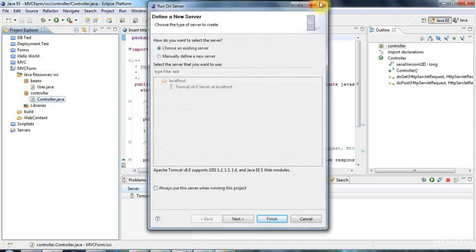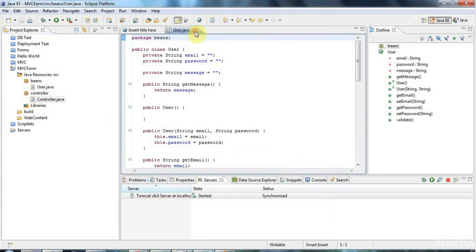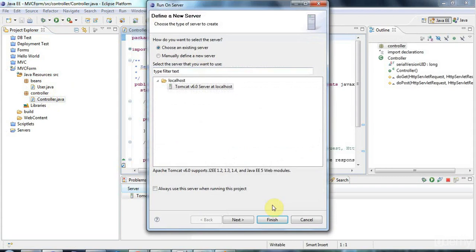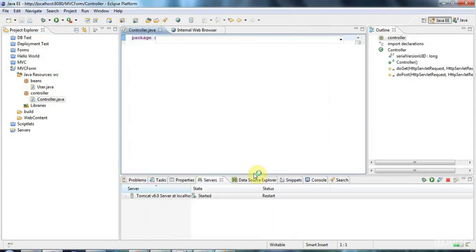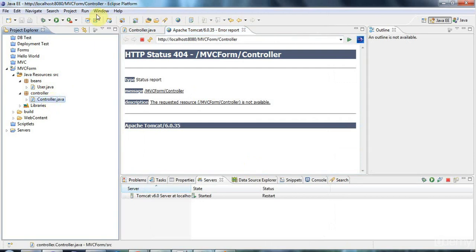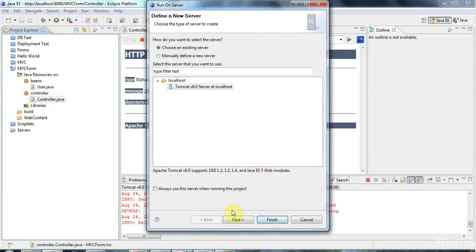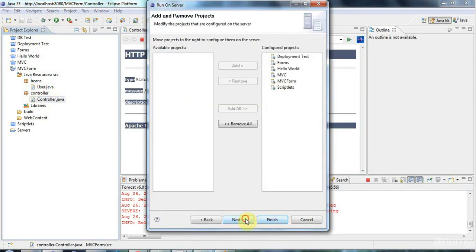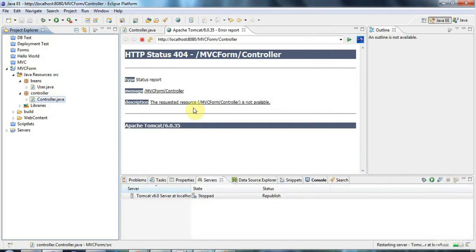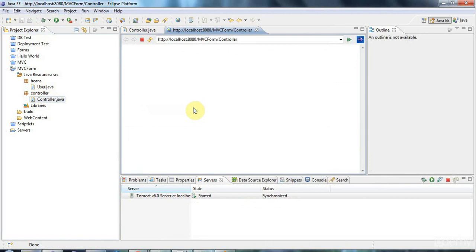In fact, I'll just close these files from my previous project, and let's run the controller and click finish, and make sure I've got controller highlighted, and then run this, and always use this server. And it looks okay. Update the context root, we'll have that as well. And finally, if we're in luck, we will run the controller. Okay, so that all looks good.